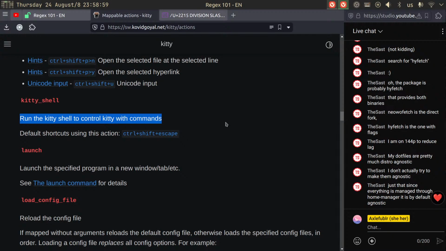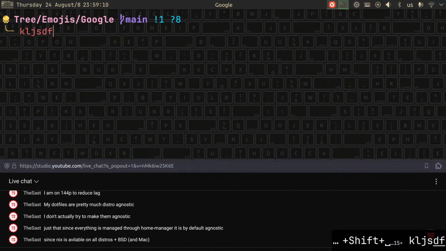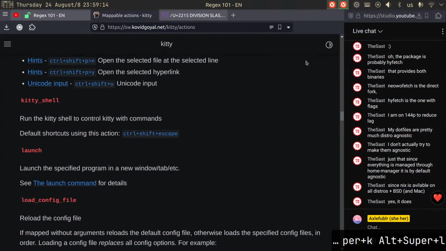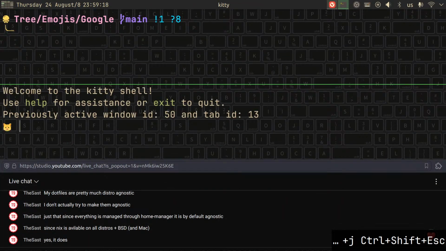Kitty shell, to control kitty with commands. That's pretty cool. Let's try it out. And nothing happens. Yeah, nothing happens. Control Shift Space, right? Oh, Control Shift Escape. Cool.